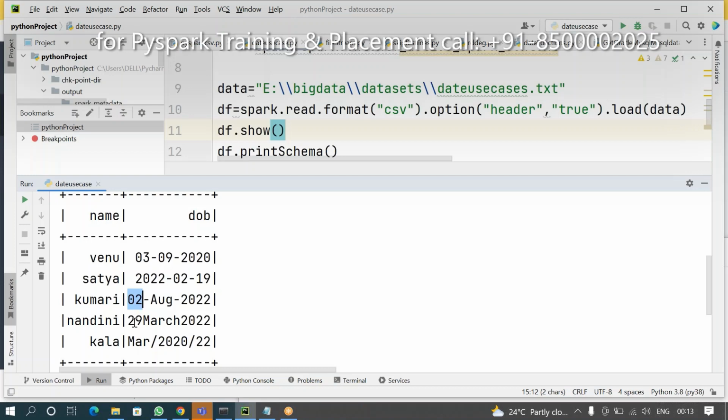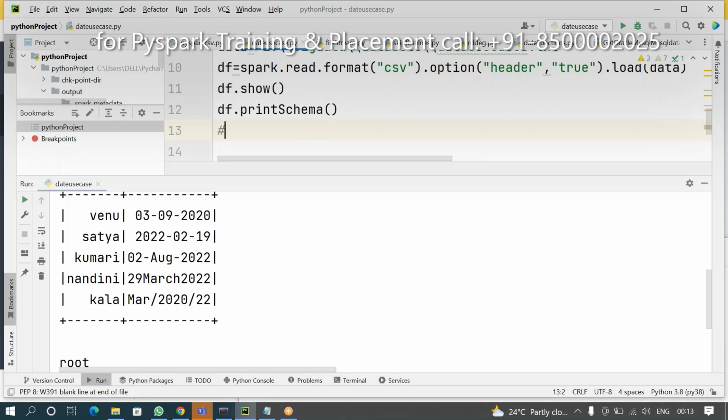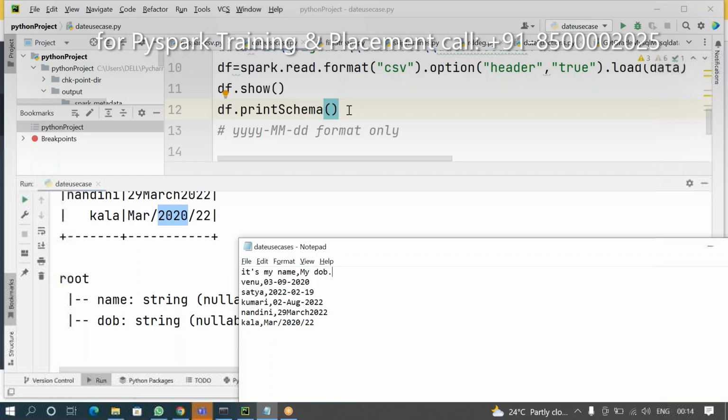Like that you have different formats, but by default Spark is able to understand only yyyy-MM-dd format. At the time, if you have this kind of multi-structured, multi-format data, by default you will get string only. How to convert this to a normal format as per Spark understandable format? That means yyyy-MM-dd. In this scenario, you must have programming knowledge, very, very important. UDF functions, very, very important.